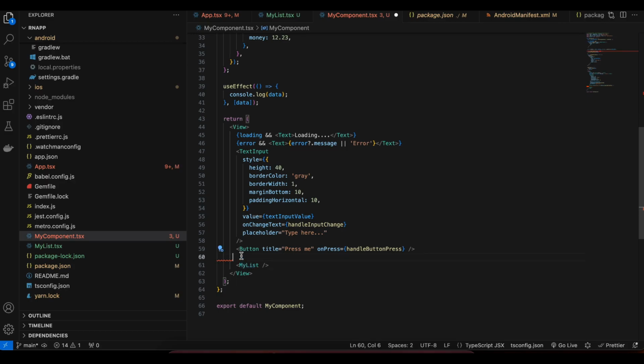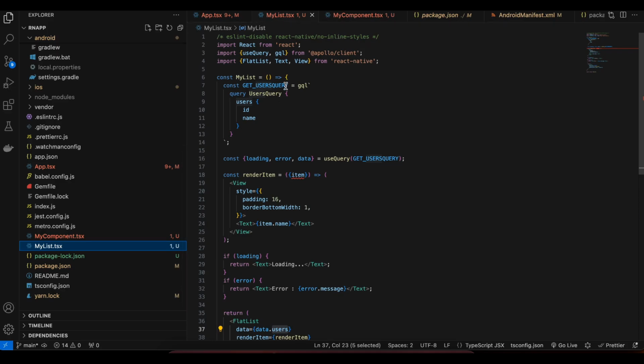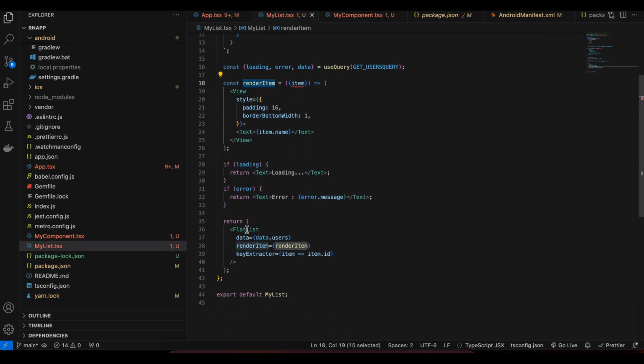And here is my list, and if you see my list.tsx, this is the GQL query which I have created. Again, I have just copy pasted this from the graphical interface, and you have to use the use query hook, which I have imported from Apollo client, and it gives you loading, error, or data. And this is a render item, I have used it inside my flat list. So if it is loading, display a text called loading. If error, display a text called error. If not, then display the flat list.